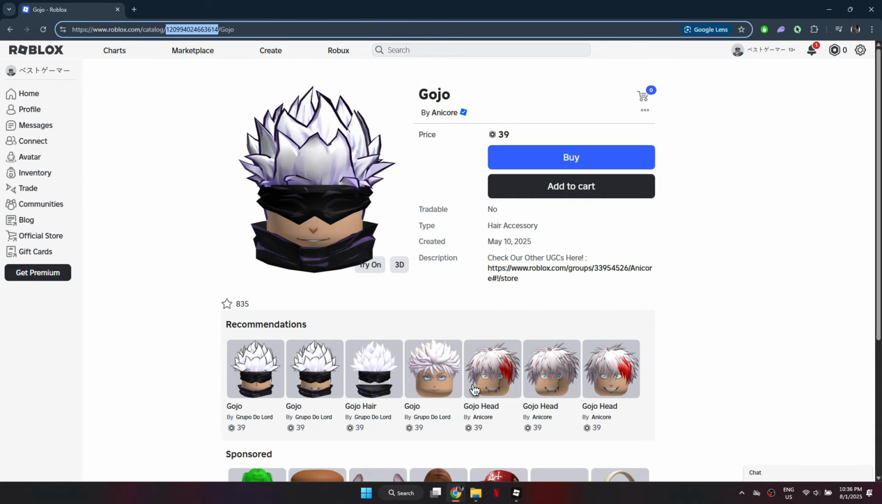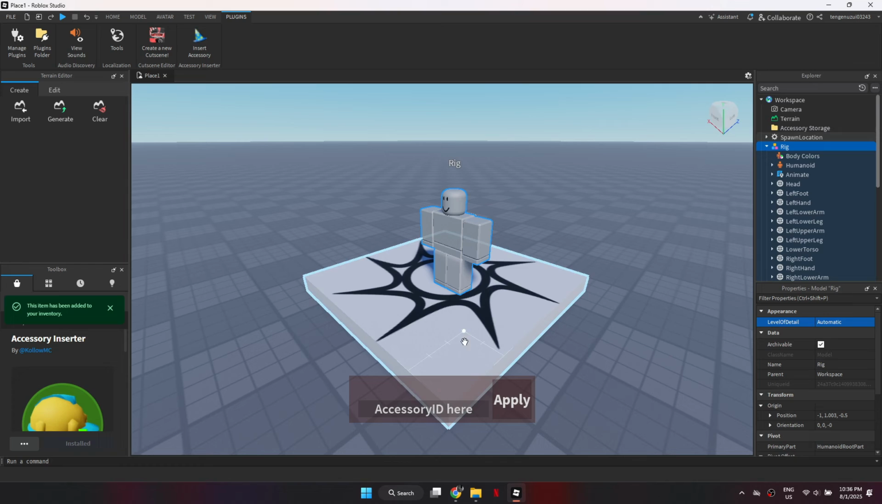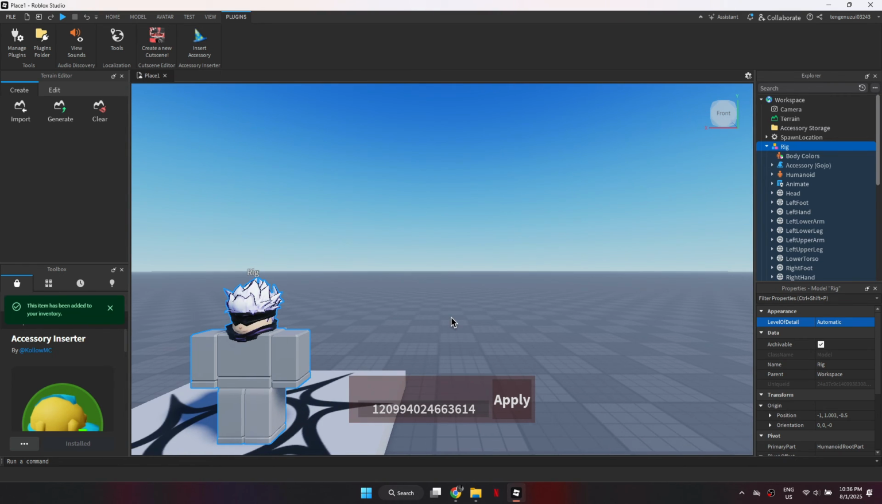Head back to Roblox Studio, select your dummy, and paste the ID into the accessory inserter, then click Apply. The clothing will instantly appear on your dummy. You can repeat the same process to add t-shirts, hats, and other accessories.